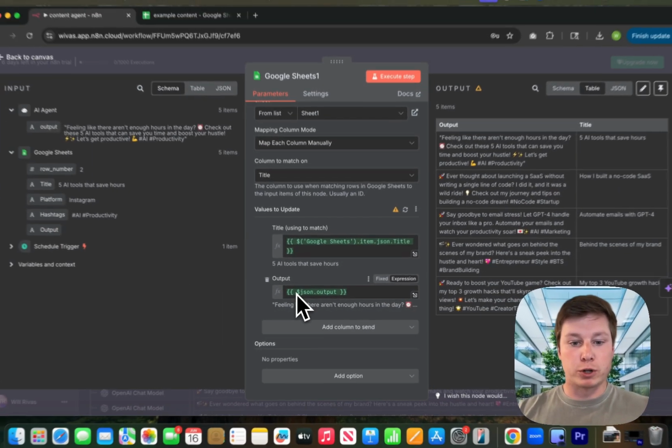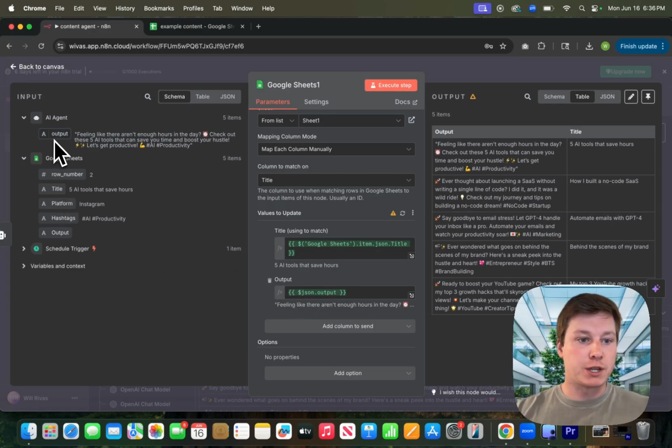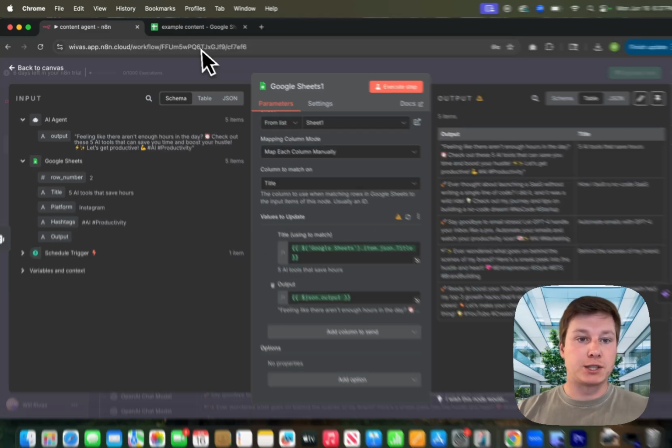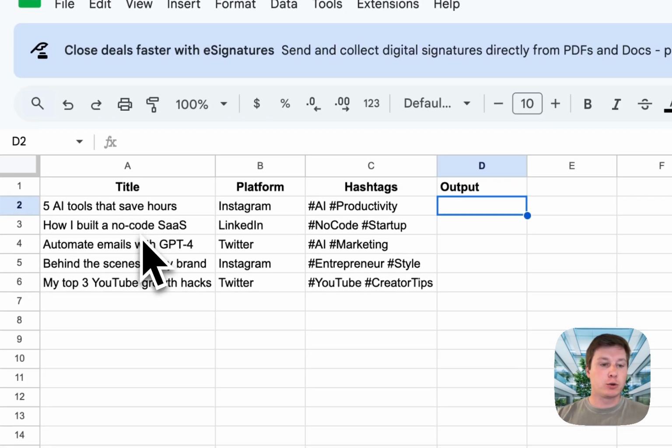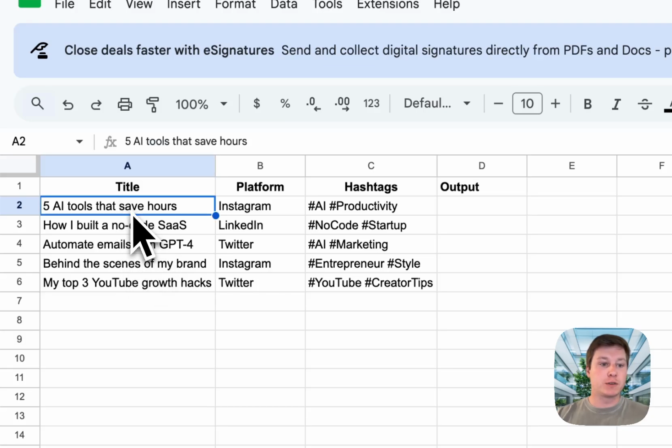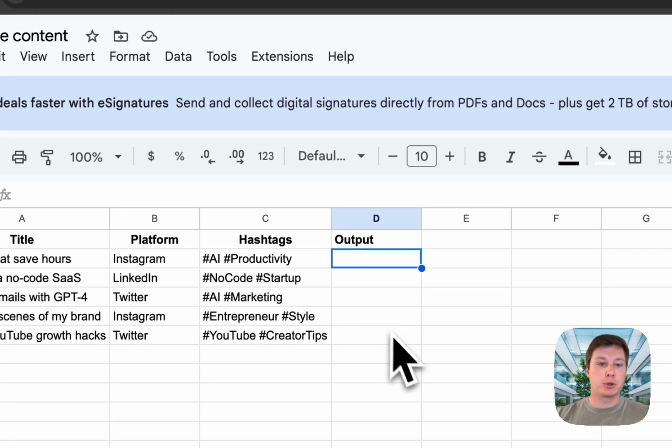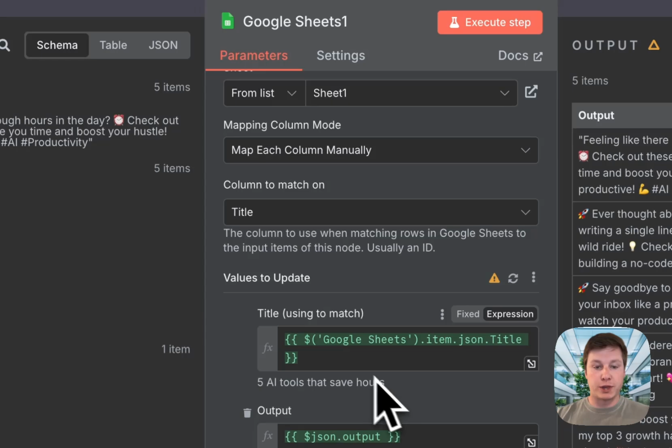And for the output, we're just going to pull the actual output, which is up here under the agent, because again, this is what it's spitting out. This is the actual content that it's creating. So we want the output that's going to go in here to be the actual content. So we're matching to this title, which is telling it for each of these, we're going to match the output, and then the output's going to go here. And so that's how we set up this node.